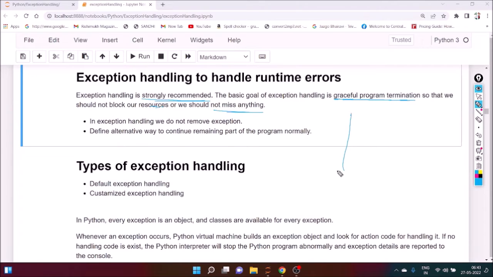Suppose one program is there, and if an exception occurs, it will suddenly stop here. It will stop here only and will not execute further. But if you handle the exception, what will happen? If you receive an exception error or runtime error here, it will show a message, give some indication, and print it, or it will execute the rest of the program if possible.